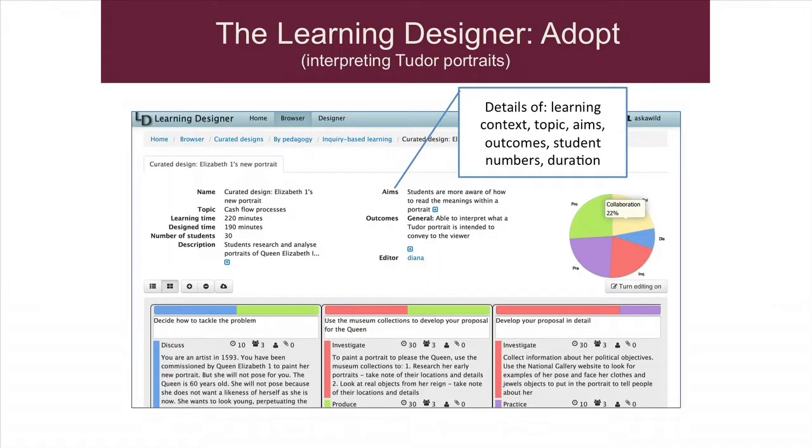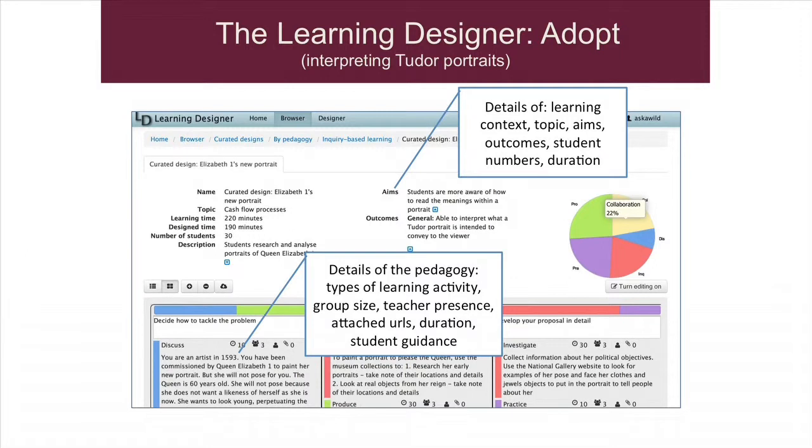Now, suppose you take one of those, you adopt that, and here I've taken one which is about interpreting Tudor portraits. So the design is presented to me in terms of the basic descriptions of how this design is being used in its original context, the topic, the aims, the outcomes, the student numbers, and the total duration of that learning design. What it also does is to show you the details of the pedagogy itself in terms of the types of learning. So for each learning activity, the designer has chosen what kind of learning this is, if it's acquisition or discussion learning, inquiry learning, and so on.